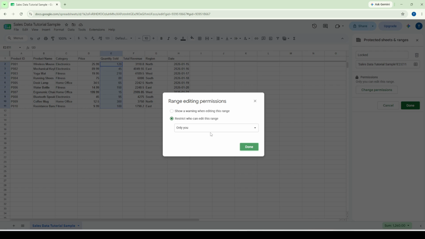Now click the button that says Set Permissions. This is where you decide exactly who can edit these locked cells and under what conditions. A dialog box will appear with two main options. The first option is Show a warning when editing this range. This is a softer lock. Anyone can still edit the cells, but a warning message will pop up asking them to confirm. It's useful for gentle reminders, like if you're sharing a sheet with trusted colleagues but want to prevent accidental changes.